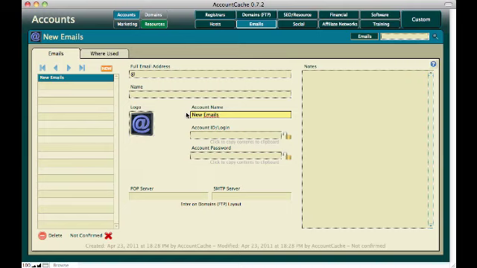Give the account a meaningful name like AccountCache-support. It's a good practice to put the domain name first so that all your email addresses for each domain sort together. Make sure you enter the actual email address correctly with the @ and .com or .org, etc. In this case, support@accountcache.com.